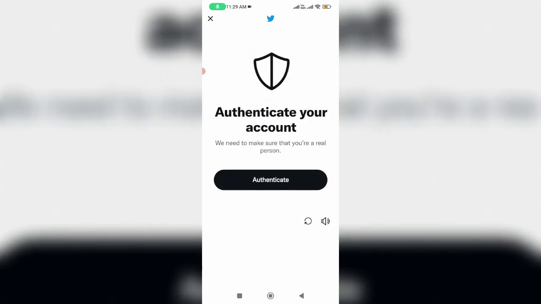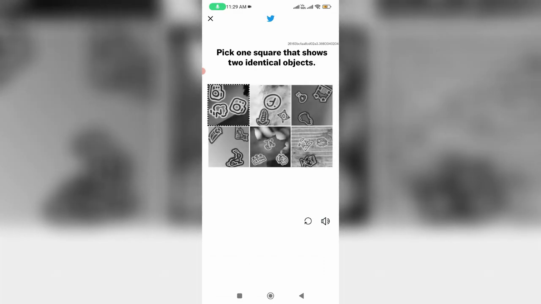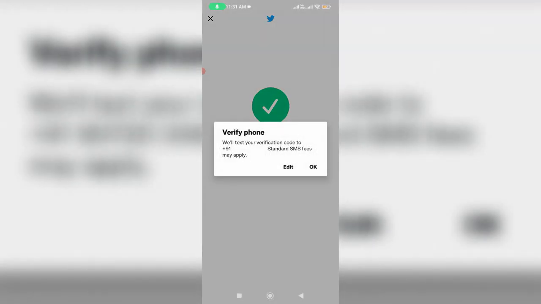But here I try to complete this authenticate process via graphical representation. And the authenticate process is completed. So now they ask for the mobile number verification process. So you can click OK. So overall, I have completed my tutorial.